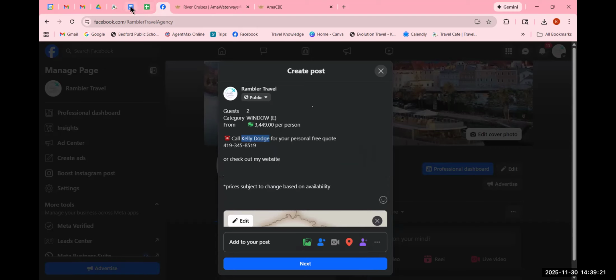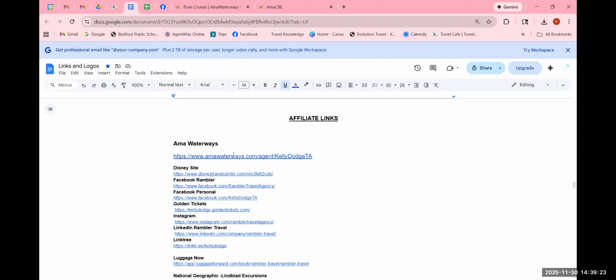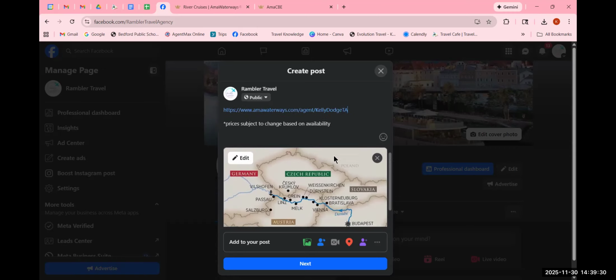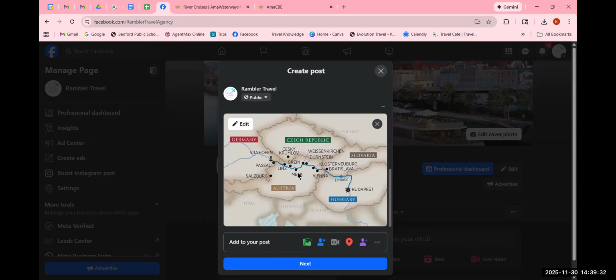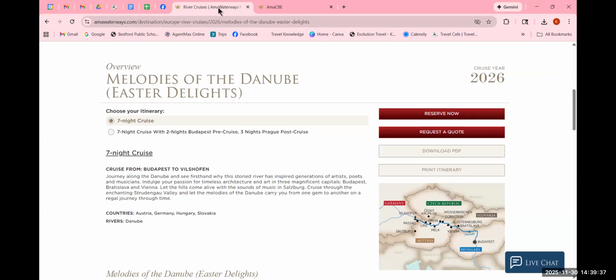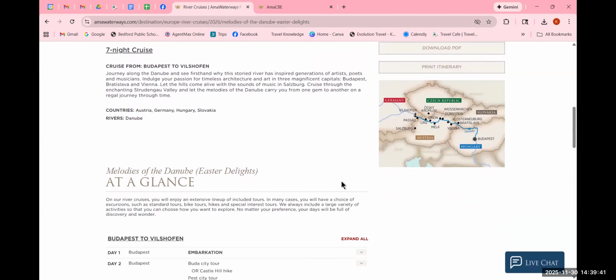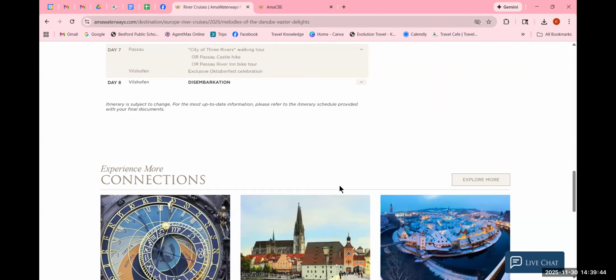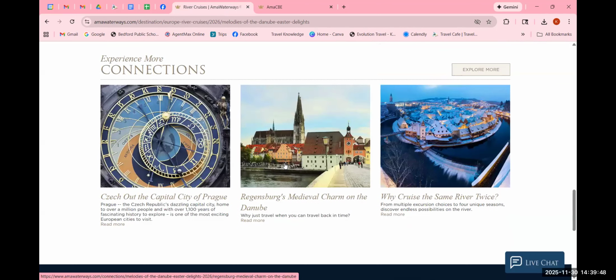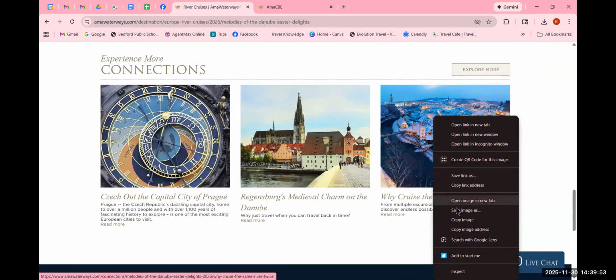Right. So I'm going to go back to my links and logos, my little cheat sheet. Easy peasy. I'm going to copy and paste this, so I get a nice little link. Now again, my preview is not going to show because I have a picture. And I actually want to do another picture of this. I want to show some more pictures of the Danube. These are nice, this is very eye-catching.